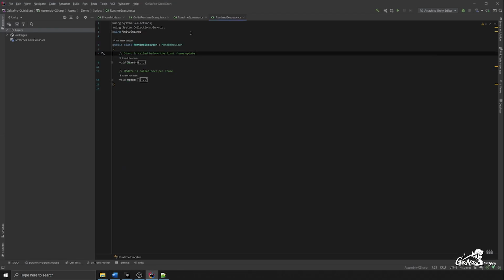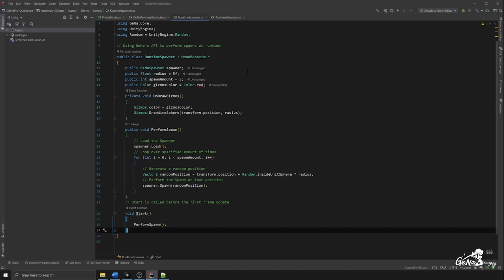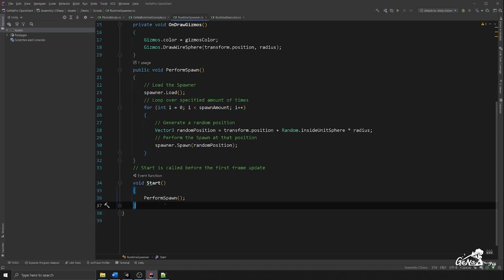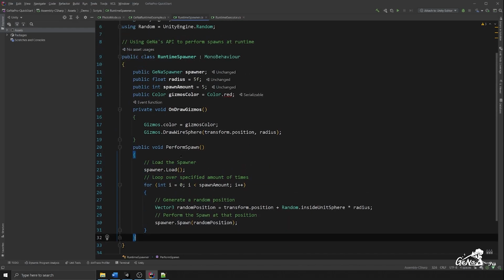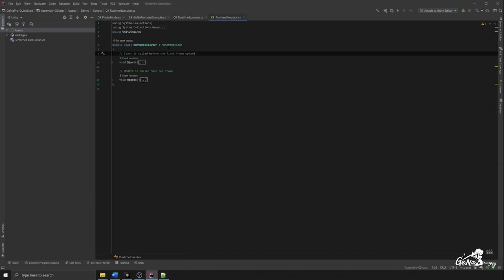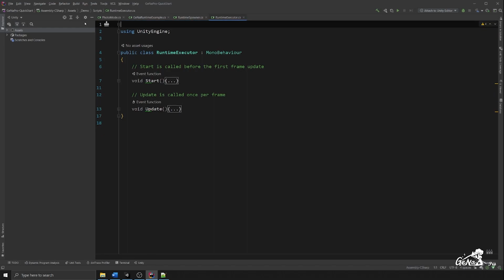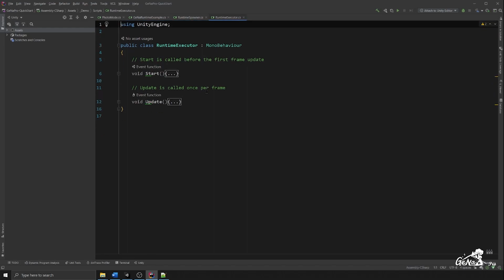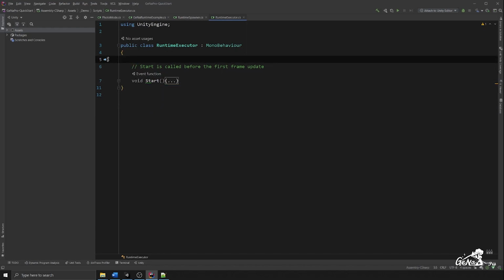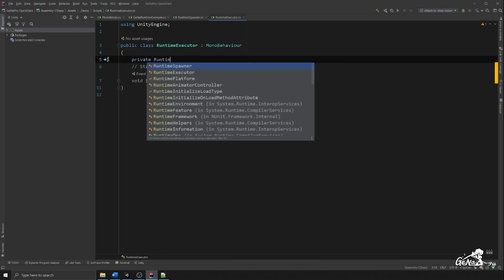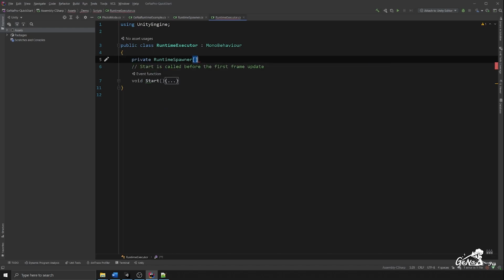So let's make a bit more of an edit here. I'm actually going to go back to the runtime spawner and I'm going to stop start from calling it, because we're no longer going to get Unity to call this automatically. We're going to be calling this manually through the runtime executor. So the runtime executor script is not going to need system collections or generic, so I'll get rid of that. We do need the start function, but not update. So we're actually only going to need one variable, which is the runtime spawner array. We're going to call it runtime spawners.